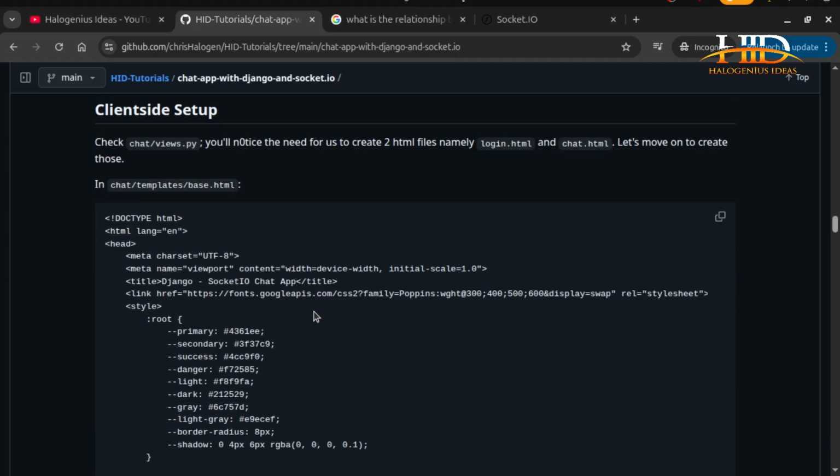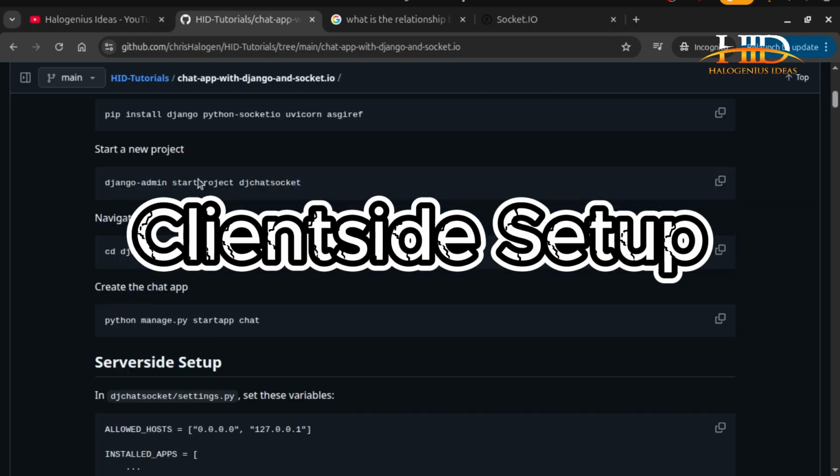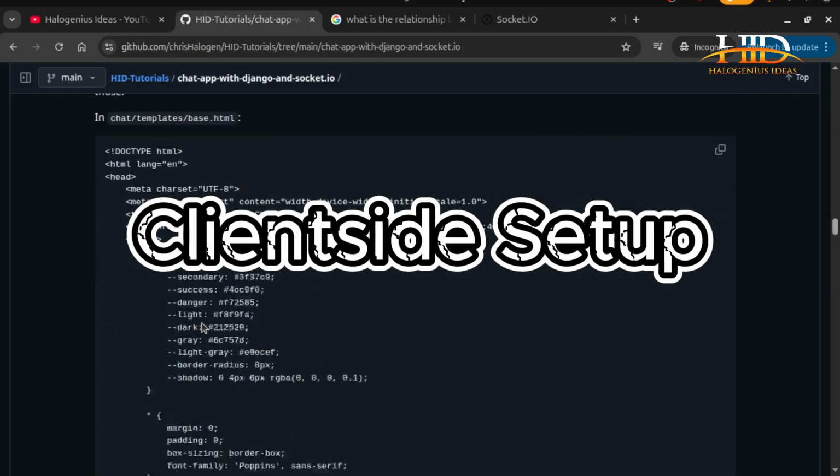So that is what we are serving now as an application from our Django server. So moving on, let us now create the client side. Everything we have been doing so far is the server side, the server side setup. Now let's create the client side.